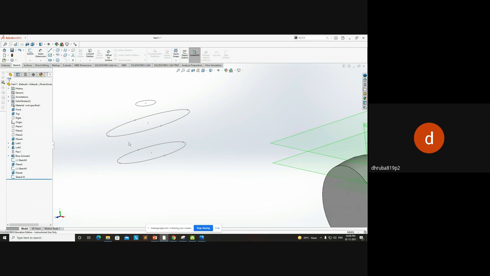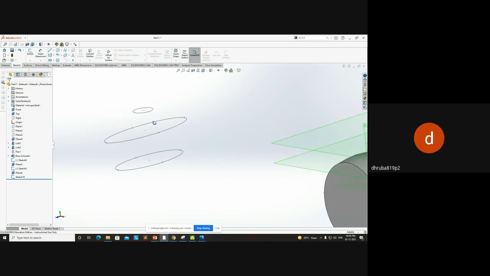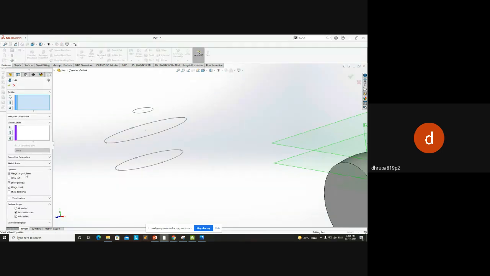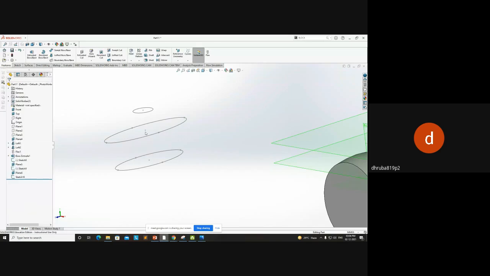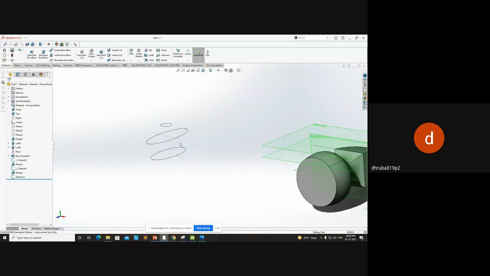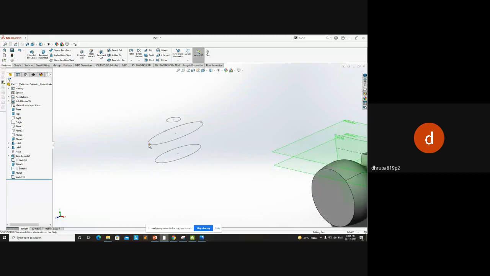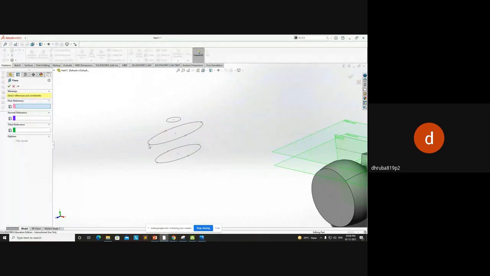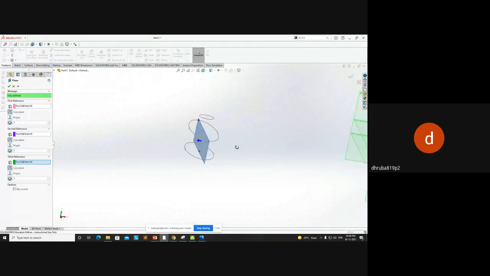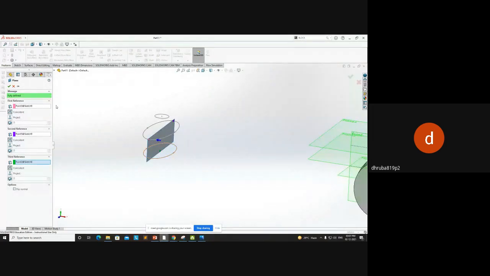Now I'll create the guide curve. To create the guide curve, I'll place a plane over here. Sorry, I won't use a reference plane. I'll select plane, select 2 points, one over here, another over here, and another here. This creates a vertical plane in this case.